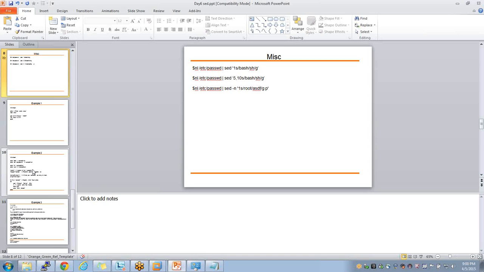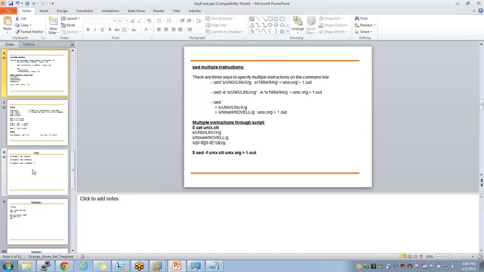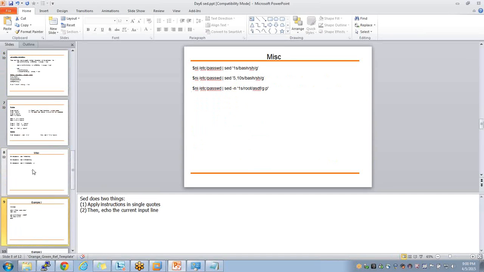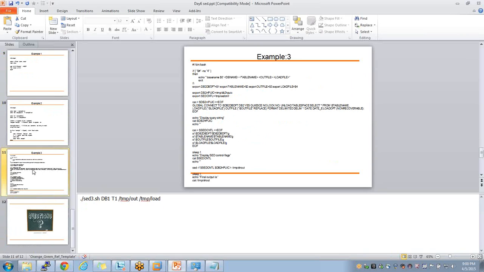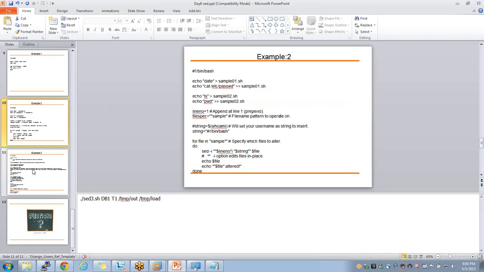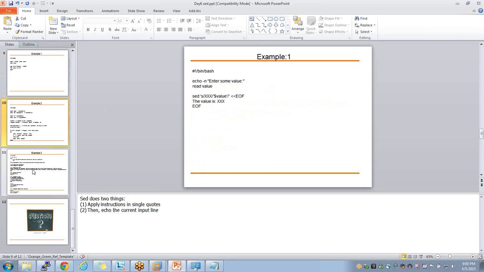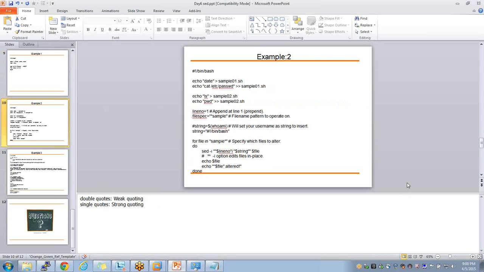Okay, so I'm just trying to recap what we have covered. Set multiple instructions, various options, like 3 examples. Yes. Practice these 3 at least once, so that it will register in your mind.